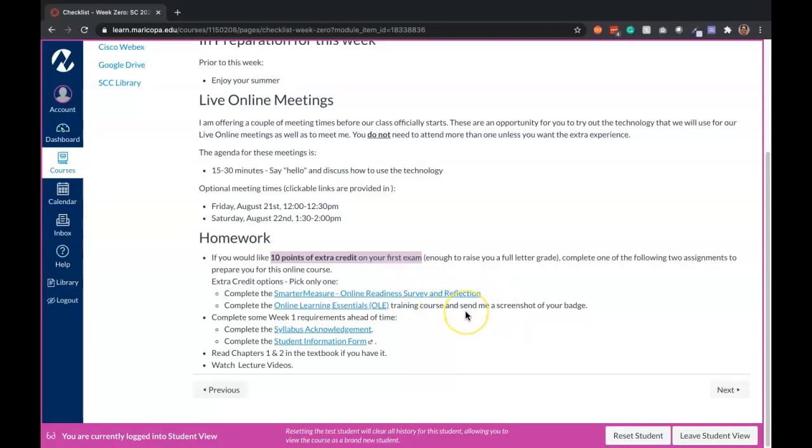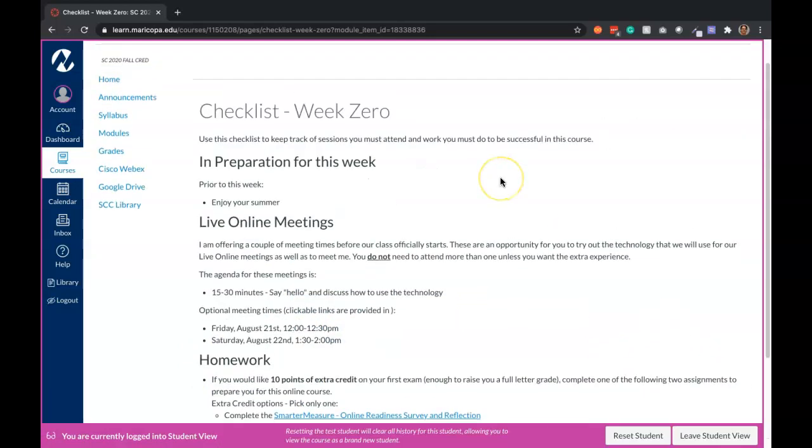So definitely check those out if you want to still do them. That's an option for you. You can get 10 points of extra credit on the first exam. Other than that, there were just a couple of things due during this first week of class that you can start working ahead on, or even reading ahead and watching some of the lecture videos ahead. So that is the checklist.